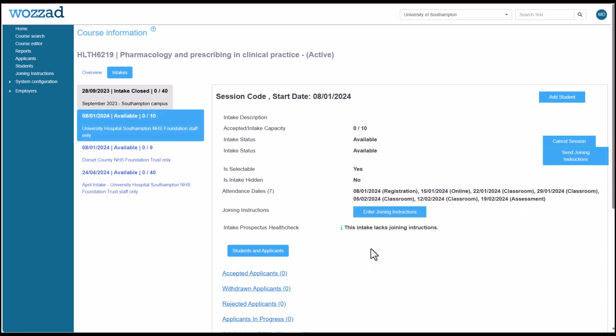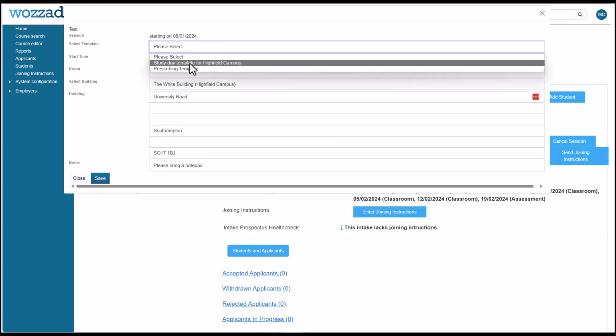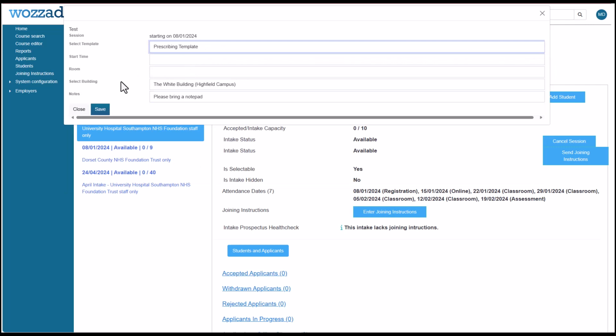If you're particularly sharp-eyed, you might have noticed that a few fields disappeared when I selected the prescribing template. This is because Wozzad still supports the old format joining instruction templates which took their address from this pop-up. Now that the new format joining instructions take it directly from the building definition, these fields are not required any longer.